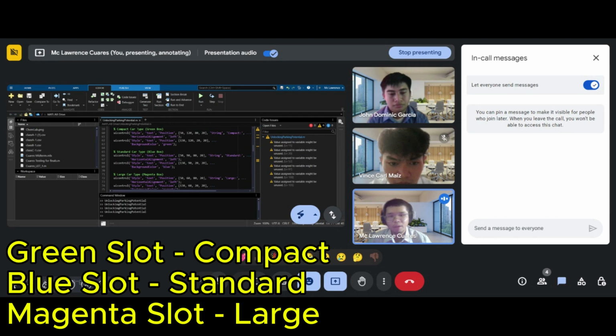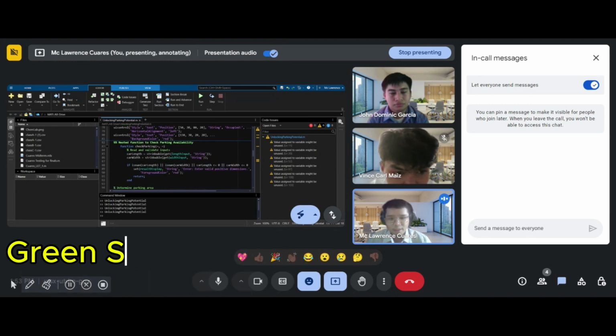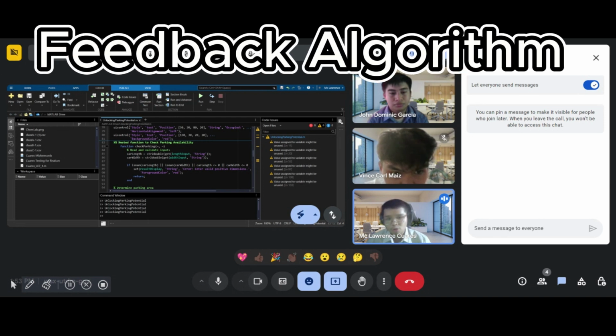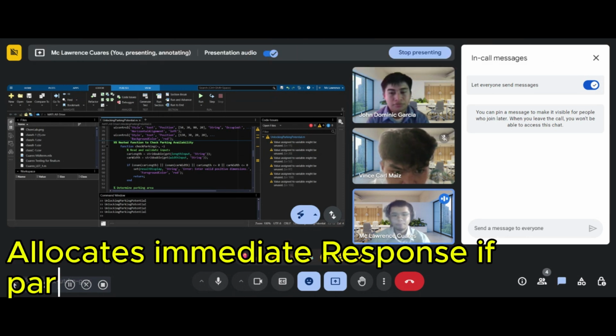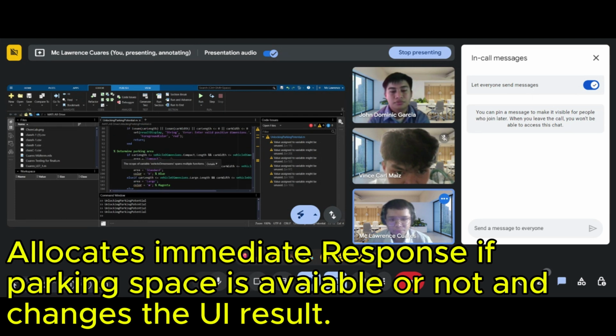size is available. For the compact car type, it will be visualized in a green box. The standard car type will be the blue box, and the large car type will be in the magenta box. Now for the nested function, it checks the availability of the said parking space for a certain car. This feature utilizes smart logic to efficiently allocate the slots while providing an immediate response for the user interaction.